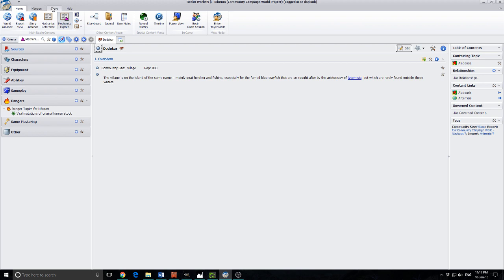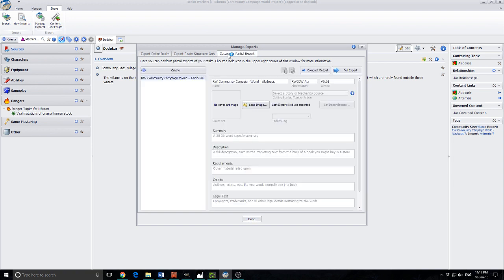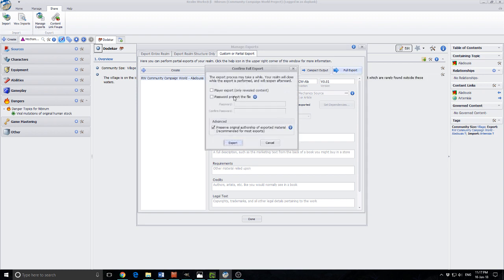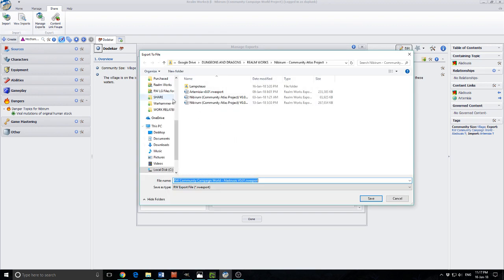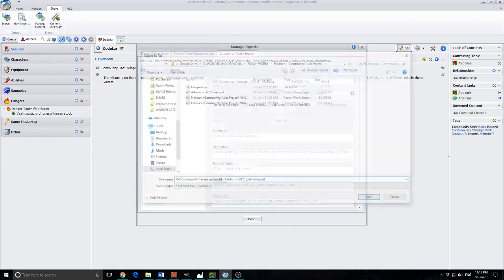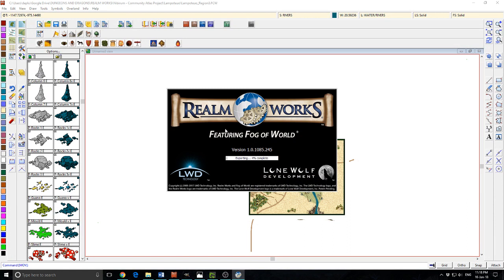And then what we can do is we can go back up to the share button, we can go manage exports, we can do a custom or partial export, and we can see it's all here ready to go. We can click full export and let it go. Don't need any of that. I need to preserve original authorship, yes. I'm going to go, this is a test. Alright, and that's just now exporting.